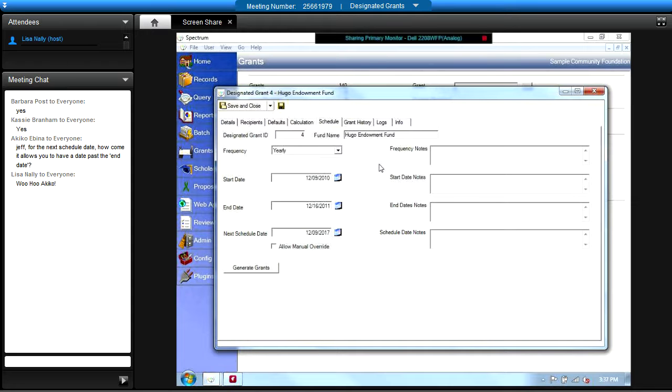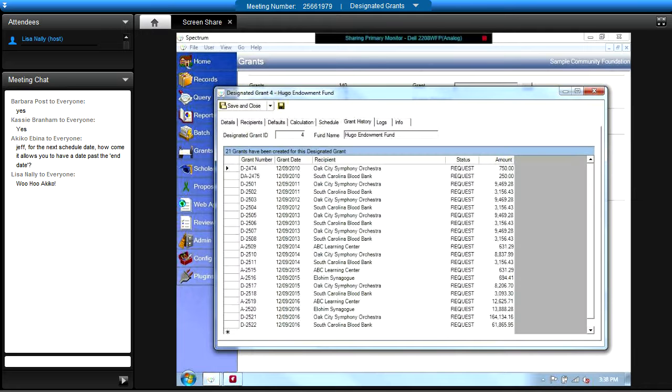Speaking of the grant history, is there a way to put it in an order with the most recently created on top? We have some designated grants that are monthly, so after 3 or 4 years you're scrolling all the way down. Can it hold that setting so that every time I do one, it puts the most recent in front, versus having to click that header all the time? Again, it's just another click every single time to get it to resort.